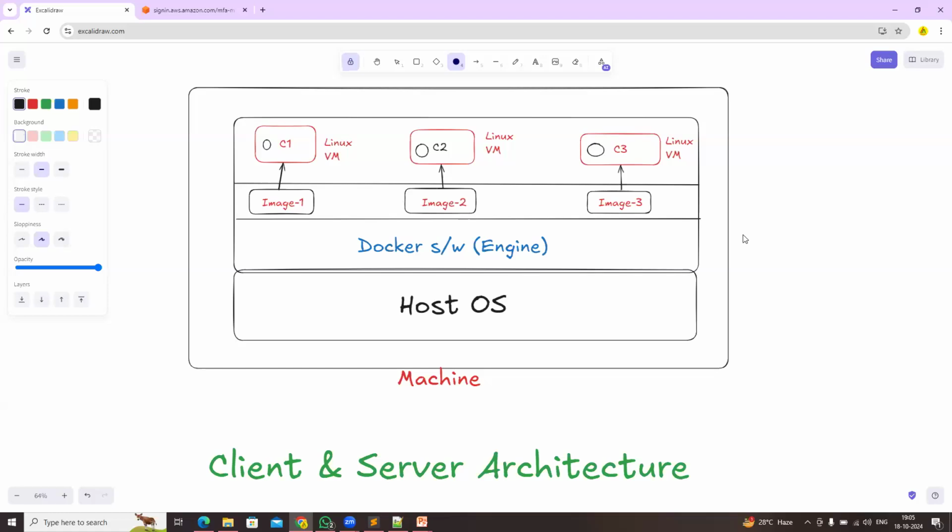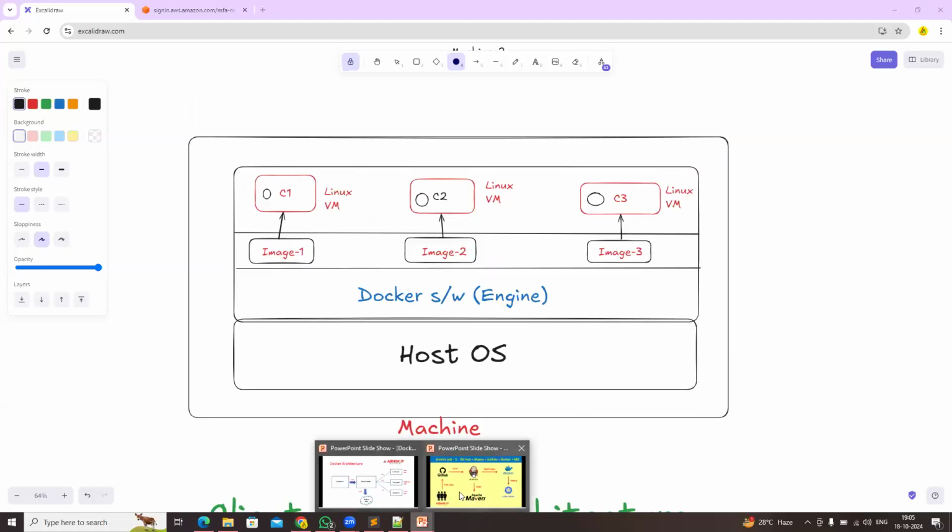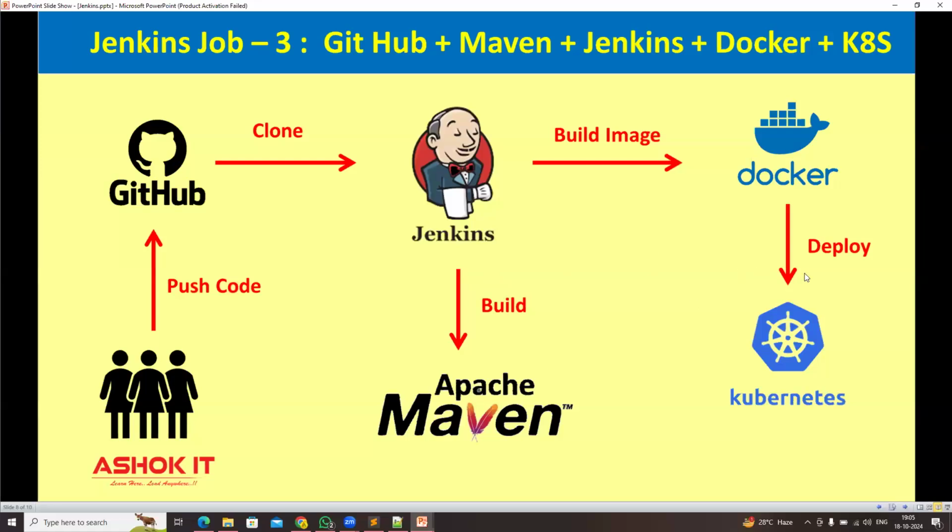Now in real time, this complete process will be automated with CI/CD pipelines. How will the CI/CD pipeline come into the picture? Developers write the code and store it in GitHub. Then we need to take the code from GitHub, build that code using Maven, then create a Docker image for the application. We need to run that Docker image, then a container will be created.